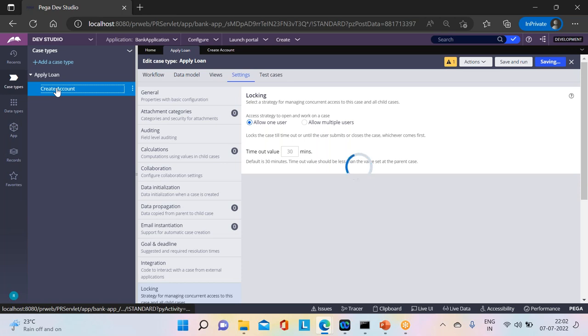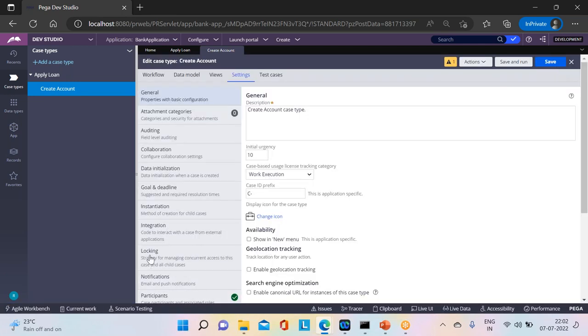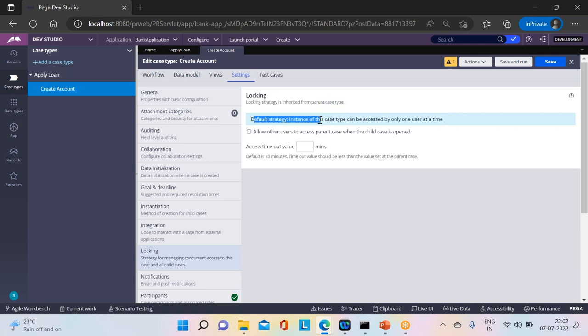Now you come back to this create account. This will change now. Can you see now which strategy it is? Default strategy, and you cannot make a deal. Default strategy, instance of this case type can be accessed only one user at a time. So only one user can work on this case. And another thing is, if you are working on a child case, your parent will also get locked. Let's see whether our parent case is getting locked or not when I am working on the child case.